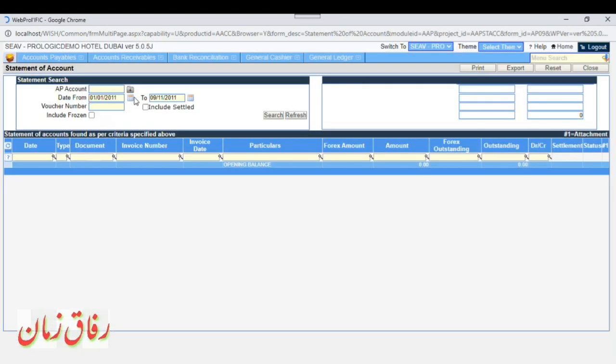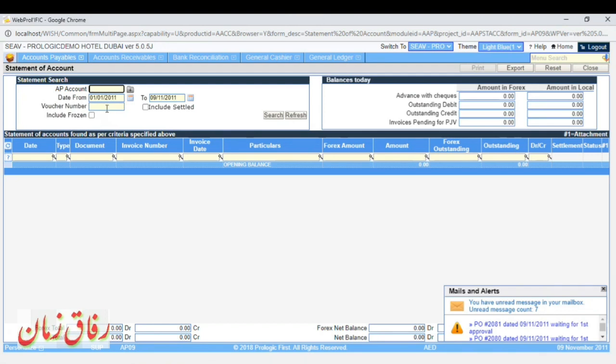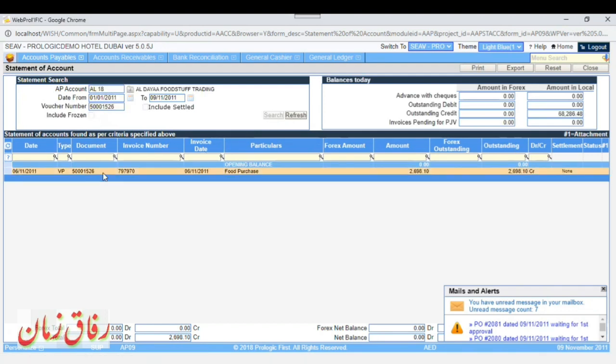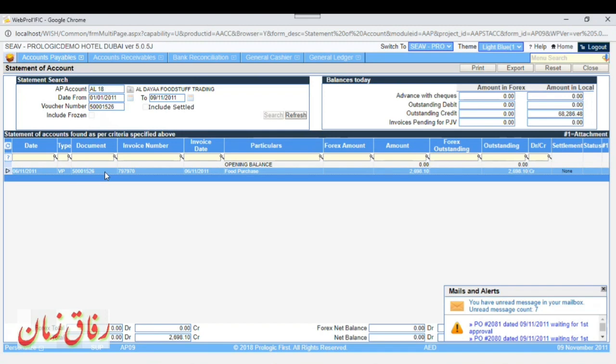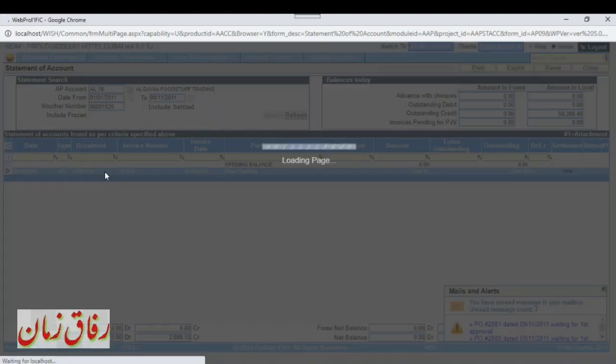Okay, now what supplier was that? Al Diafa, right? I forgot. Al Diafa. Otherwise, let me see. I put the voucher number directly. The system picks that, and I can view and print it out. Yes, you see. Double click.